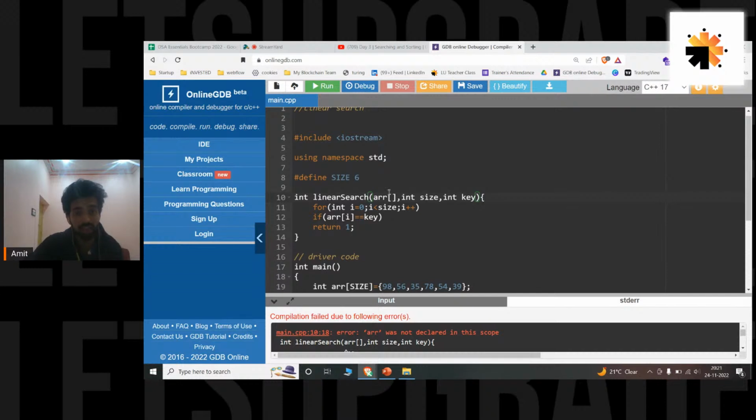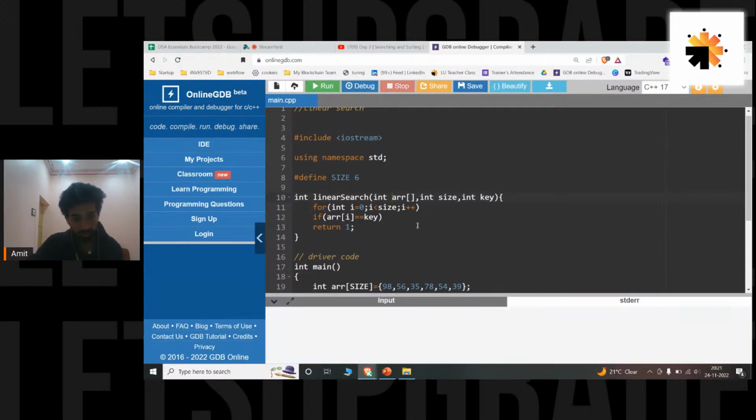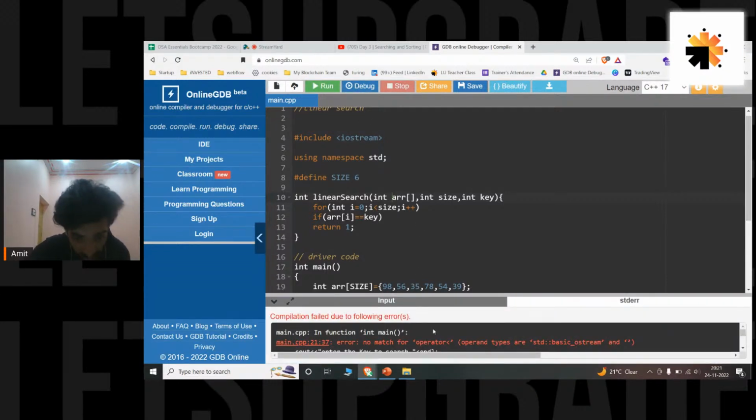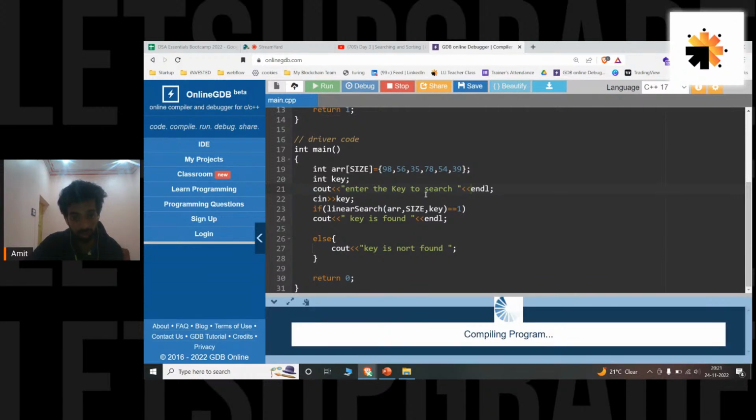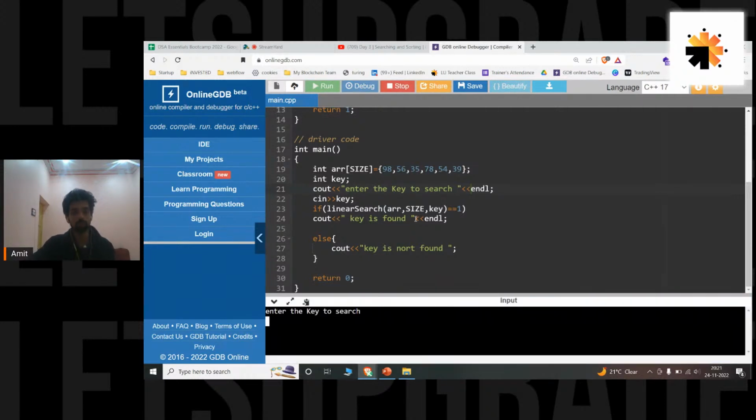Okay, I have not given the type of that array. I have to give integer. The array is of integer type. Now I'll run. Again there is an error, some error at line number 21. I have to use another less than sign. That is the error. Okay, great. Run again. Now it's working fine.